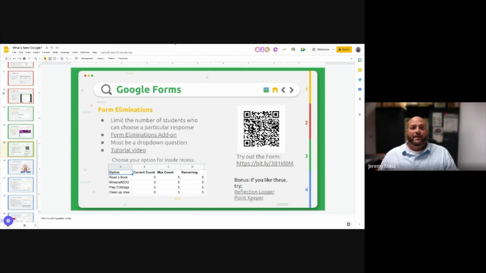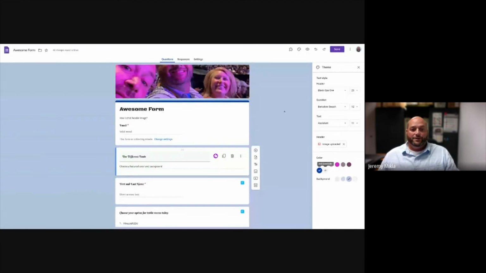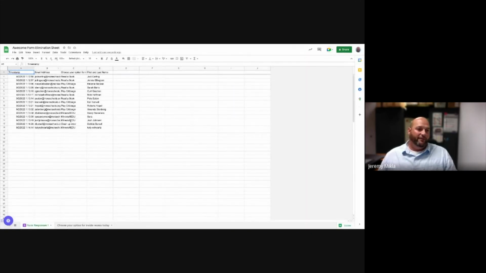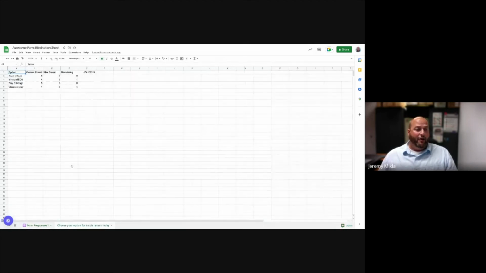And so then when that form comes up for the students, what I want you to see here is there were 4 choices before, but now there's only 2. Why is there only 2? Because this add-on, this form eliminator, removed the ones that were already full. Just like with any other form, when you're looking at your responses, you can see them in the Google Sheet, and I can see all of the people that filled it out and what choice they had. But because this add-on creates another tab, I can also look at how many of each of those different ones are remaining. So why did only Minecraft and Cleanup show up on there? That's because they were the only 2 that had remaining choices left.